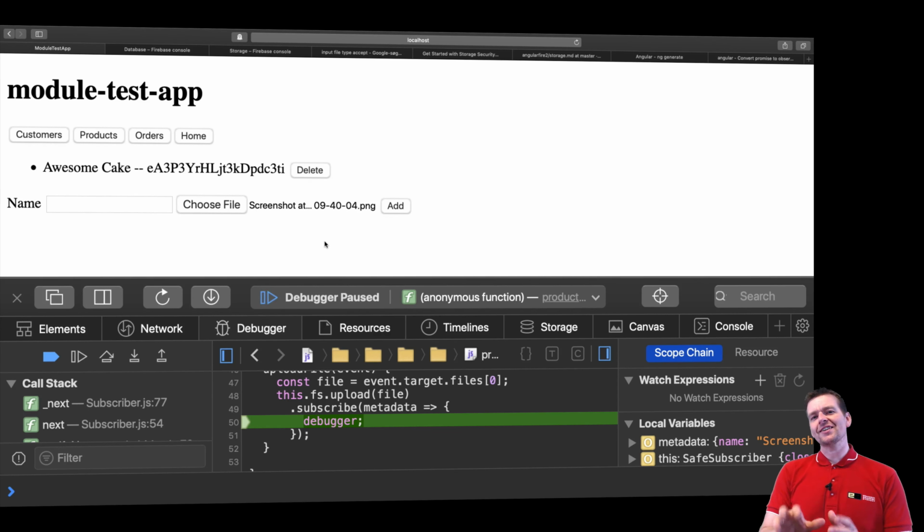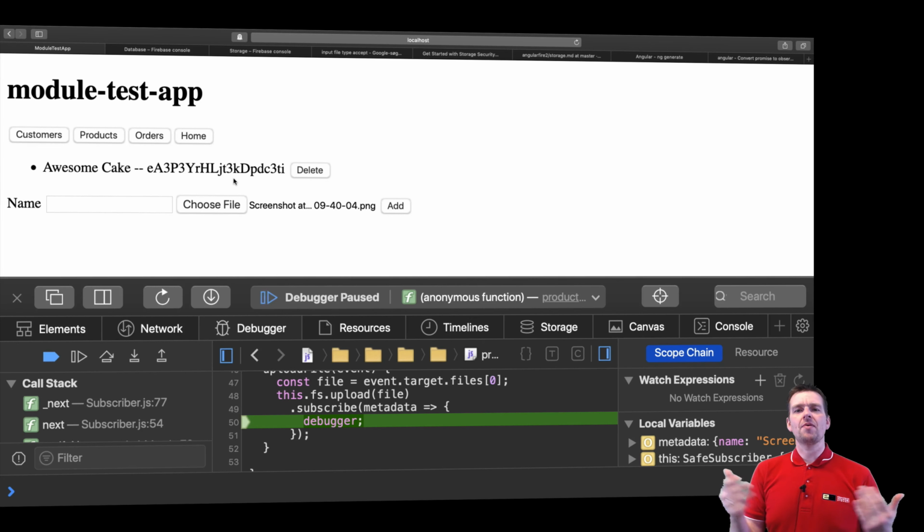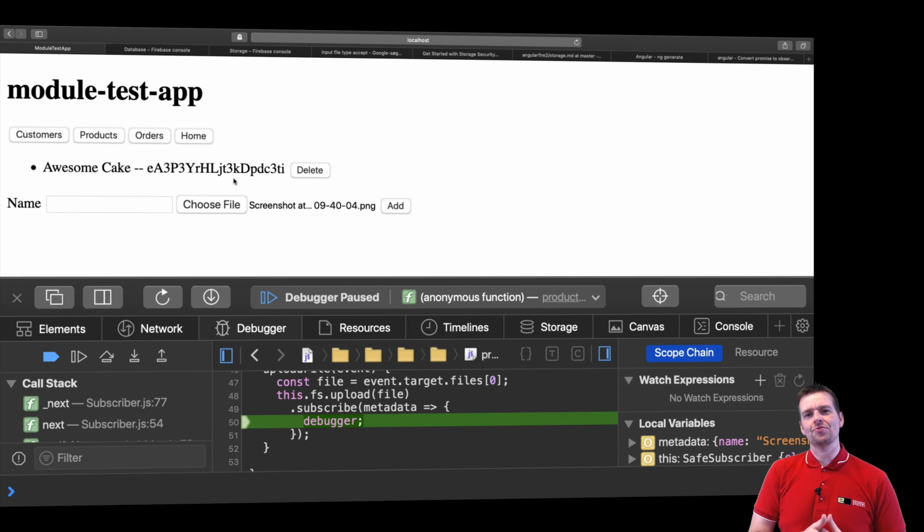So the next lesson, the next step is going to be us adding the image to the product, so we have some kind of product image available. So we're going to try and bind the image and add it to the actual product when we're creating it.